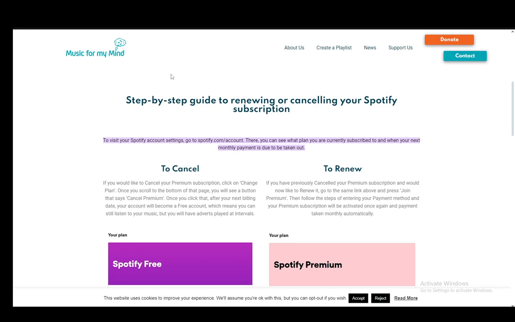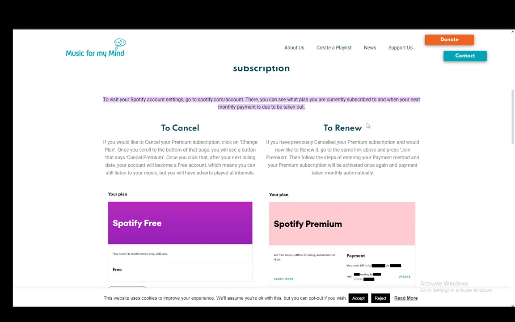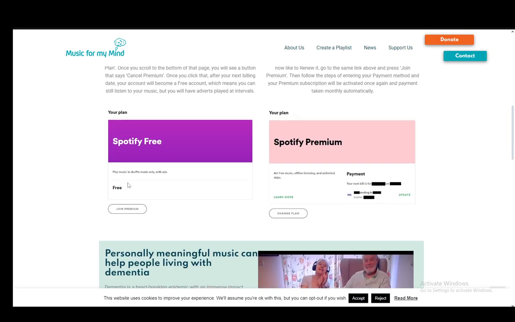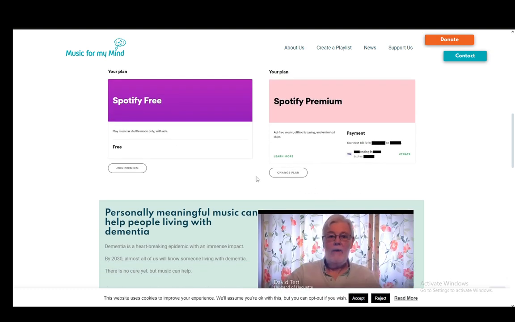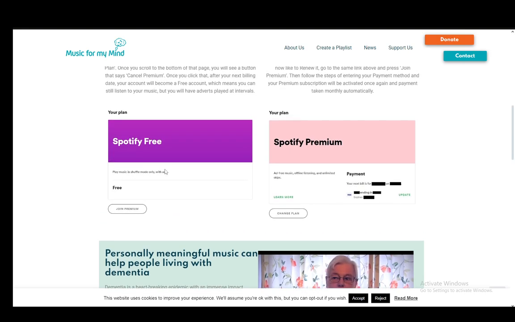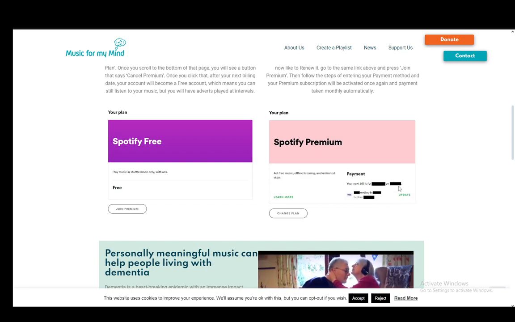But yeah, once you're on that link which I mentioned, which is spotify.com/account, you will see which plan you're currently subscribed to and when your next monthly payment is due. Now you can check it very easily, and you'll see either Spotify free or Spotify premium, and you can very easily change the plan if you have one already, or you have the option to join premium if you do not. You can also update your payment information if you have premium in the bottom right of this picture, as you can see here. And that is pretty much all there is to it.